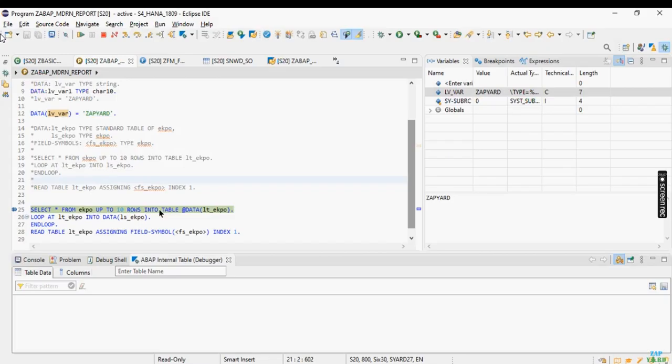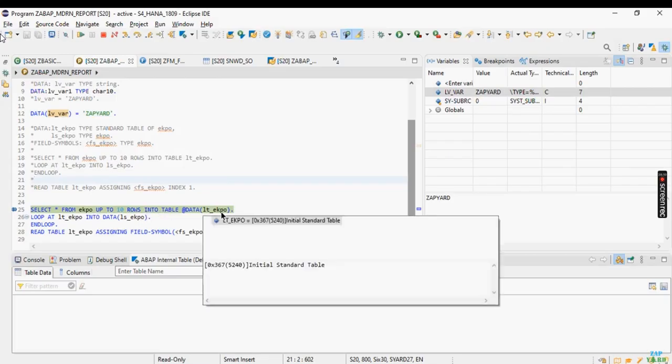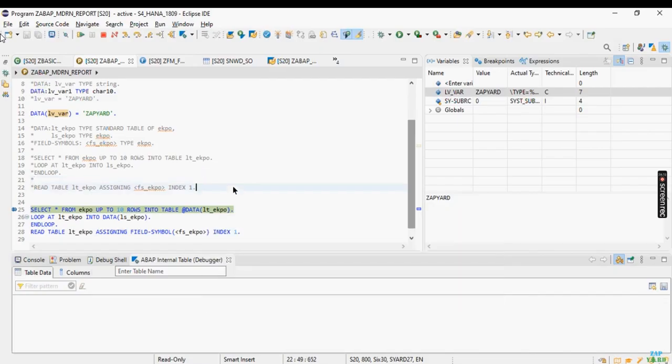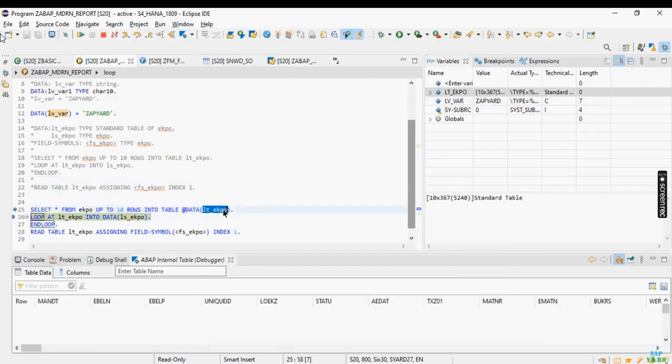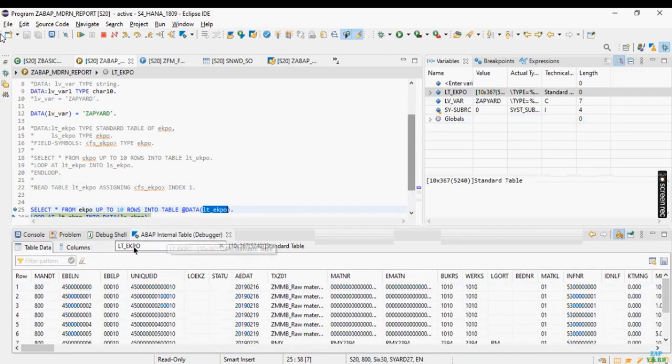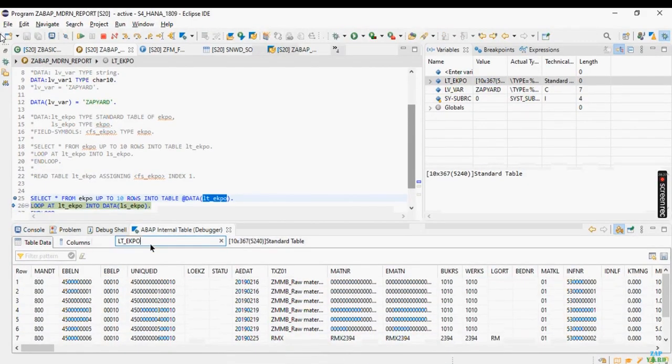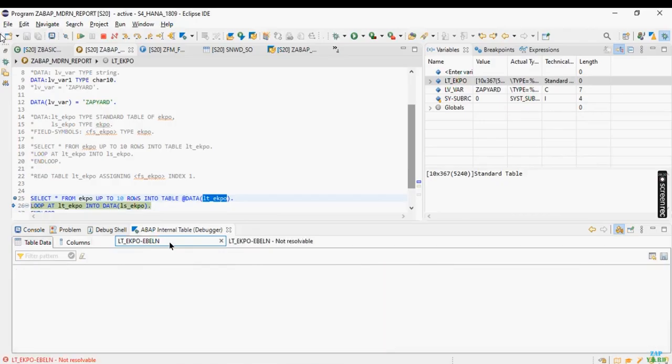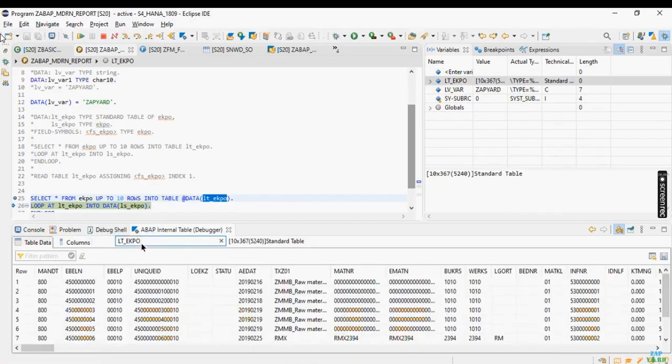Okay. Now select asterisk from EKPO up to 10 rows into table LT underscore EKPO. Do F5, F6, F7, F8 as you used to do. If you do F5, can you see LT underscore EKPO? This is the ABAP internal table debugger. So if I just pull it up, you will be able to see the ABAP internal table debugger wherein you can see the data. So LT EKPO, if you do it like this, here it will not work because it will show only the internal table data. So LT EKPO, all the table data you will be able to see here.